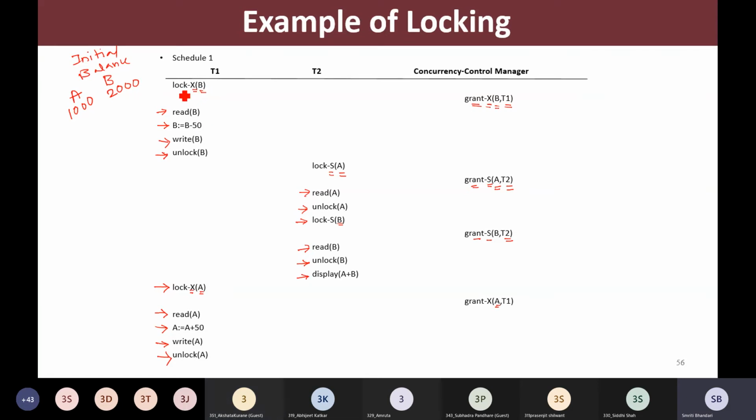2000. So this is the first instruction in the schedule. Lock has been granted to T1 on B. So T1 is reading the initial balance of account B. What is the initial balance of B? 2000. T1 is reading 2000.